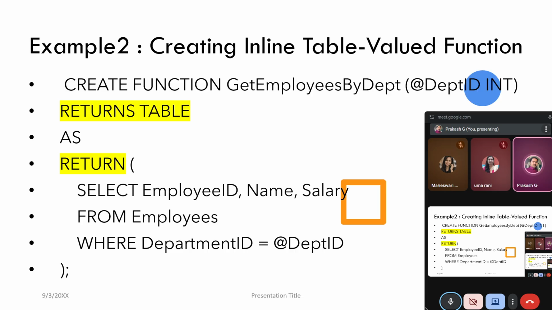Shortcut ITVF, like that people will say. That is the way to create a function. So what are we writing inside return here? Return, bracket open close, semicolon, guys. Select ID, name, comma salary from employees, where salary is greater than @salary, something like that. Or where salary is greater than or equal to @salary, like that you can give it.